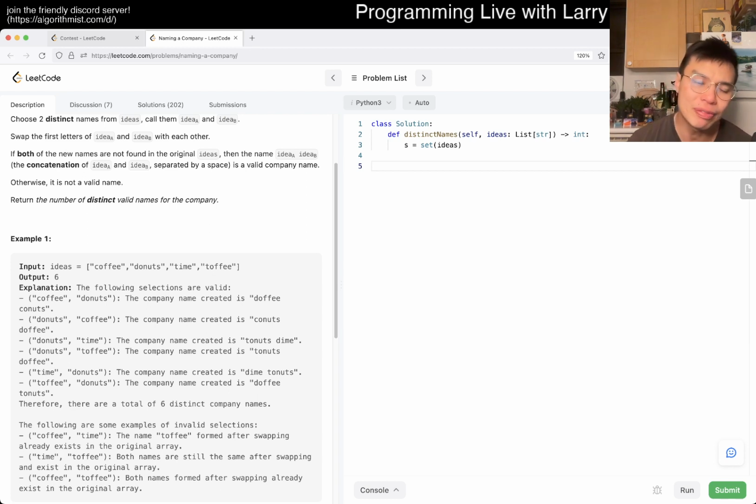So I think that's really the idea that I have. For each word like coffee, you can only change the first character 26 times. So that's one, and yeah, I think that's basically the idea.